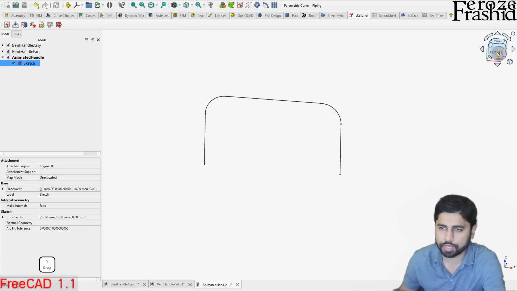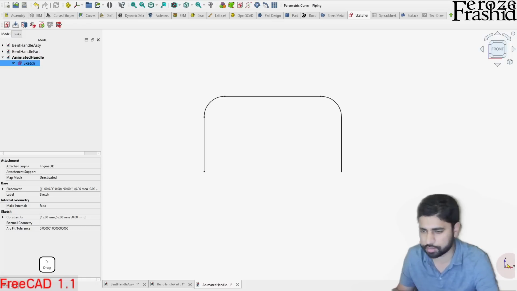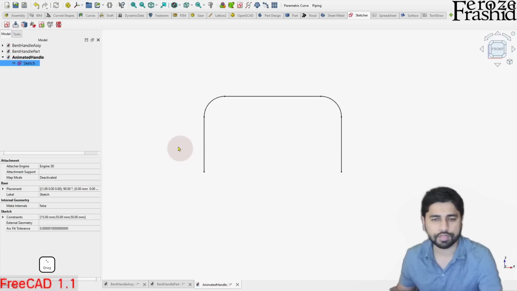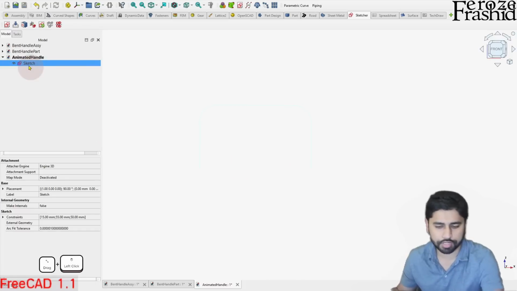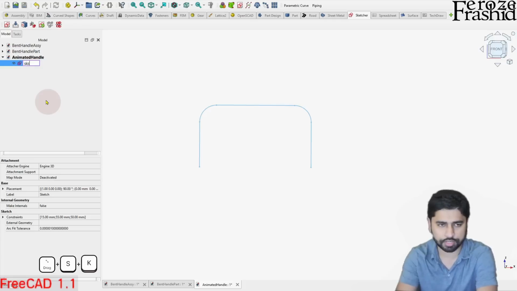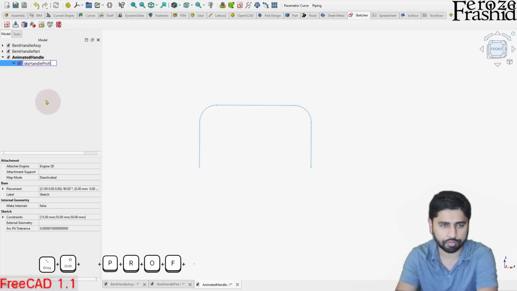Now on the little cube on the right corner here, if you hit front, you can see that the sketch is created on XZ plane right here. Okay. So we got that sketch created. Let's go ahead and rename that. I'm going to say sketch handle profile or handle path.